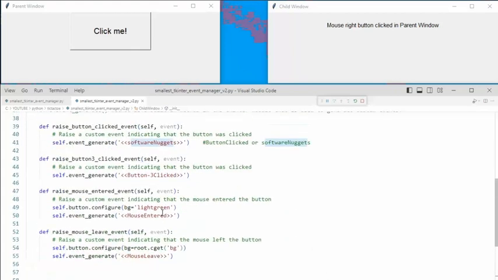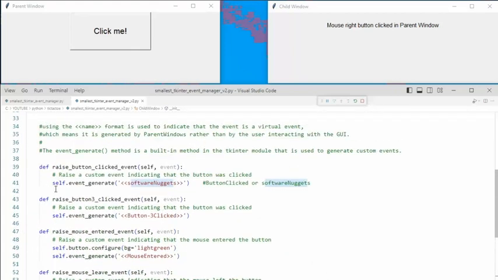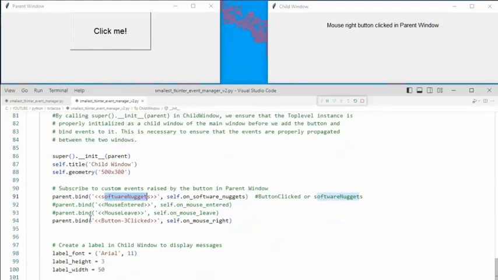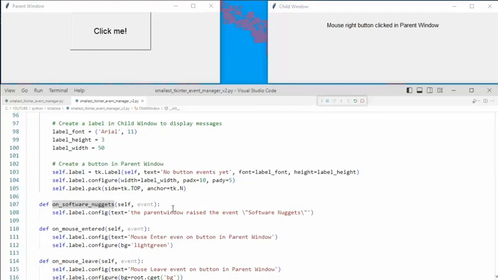That's if and only if it is raised. And it will only be raised if line 41 is executed. And then what will happen if it is raised and its callback method is on software nuggets? Then you will see this label over here say the parent window raised event software nuggets. Now right now I don't have debugging set on, but we're just going to see it happen. Ready? So click me with the left button on your mouse, and notice it says the parent window raised event software nuggets. Now if I click it with the right button on the mouse, notice another event executed.